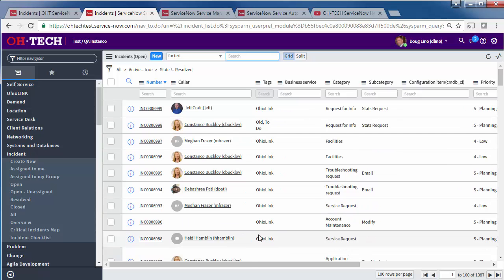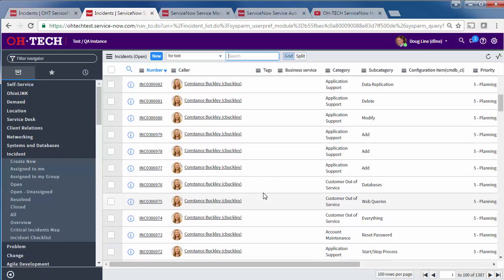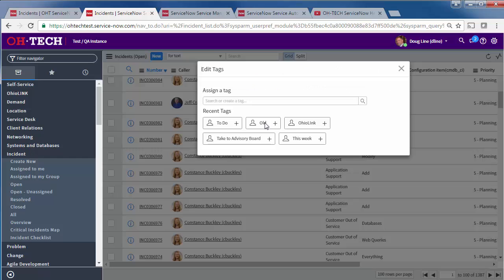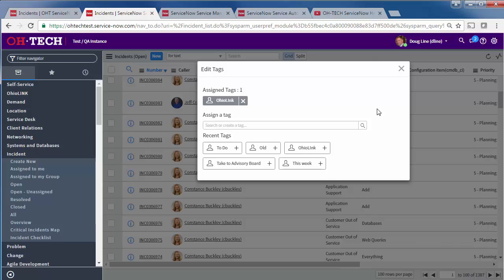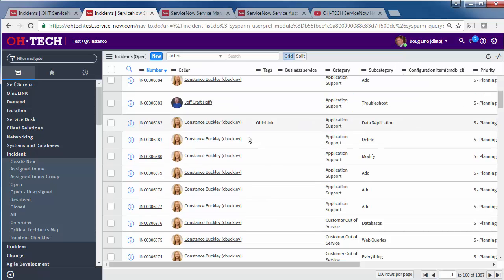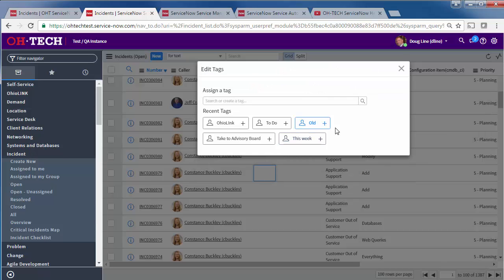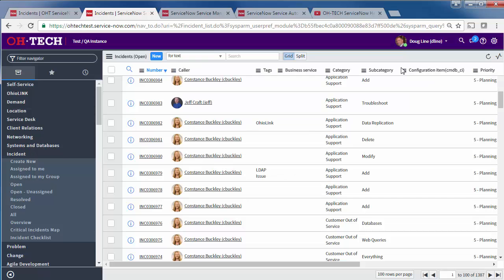This is the column. I'm going to go down a little bit further here, and I'm going to tag some of these. I know this is an Ohio link, so I'm going to select a tag I've used before, which is Ohio link. Then I'll close this, and you can see it's saving the information there. I go a little bit further down here, and this one has to do with our LDAP, and I've already used a tag called LDAP issues before, so it pops up. I use that, and I close this.